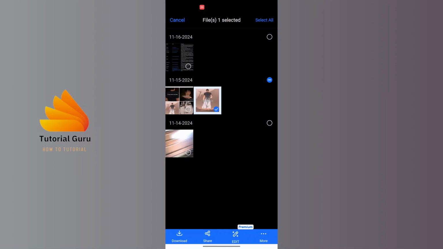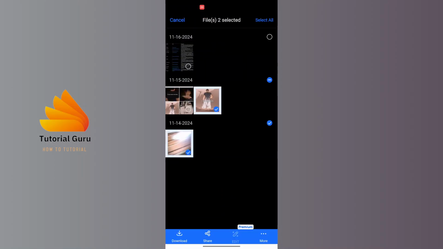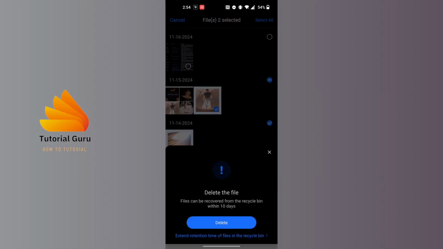Let's go back and let's select the photos we want to delete. Tap on it, and when the blue tick mark appears at the bottom right, there are the options available for us at the bottom of the screen. Tap on the more button at the bottom right and tap on delete, and again tap on delete.